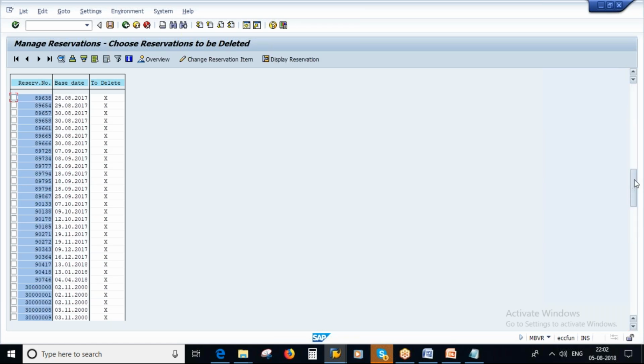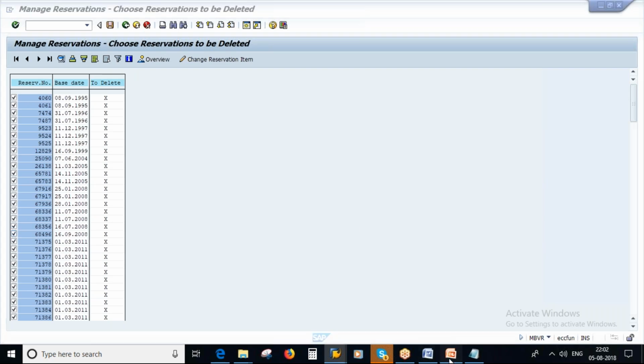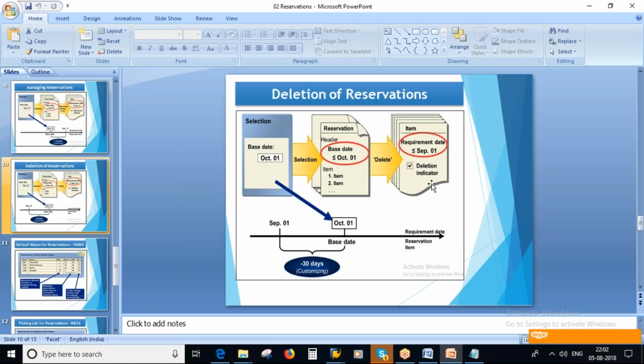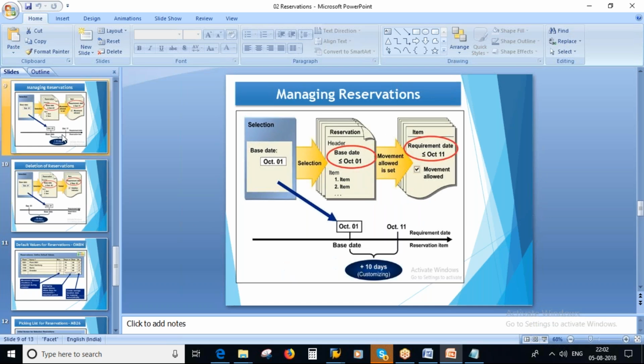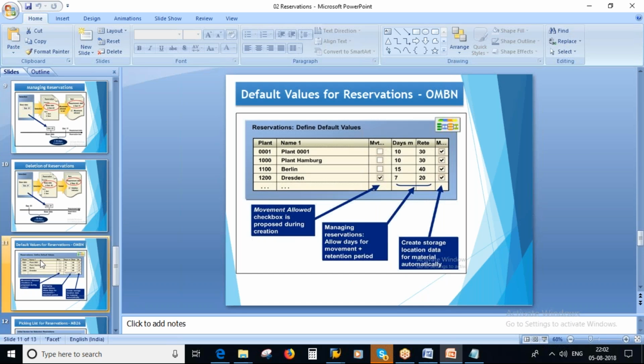Okay, so now you will choose the reservations. You can select all by clicking on this button, select all, and you save it. Once you save it, the system will activate the deletion indicator for all those reservations. That is also something you can do. And this 30 days, and this 10 days for movement allowed, these things are set up in the customization.